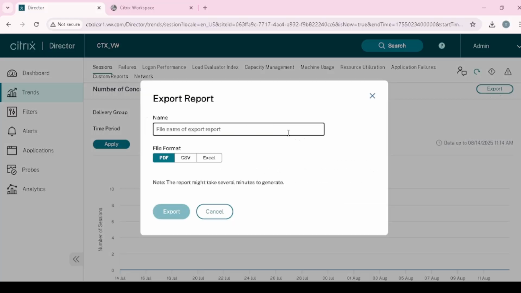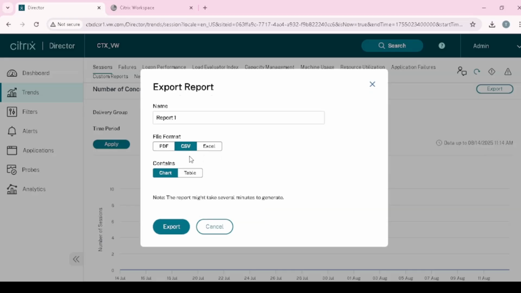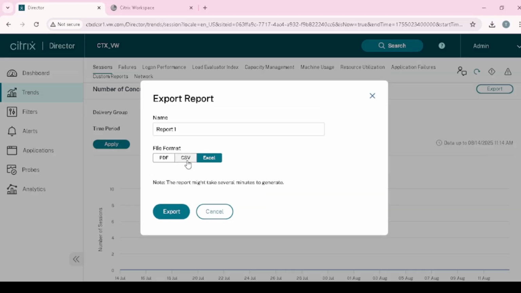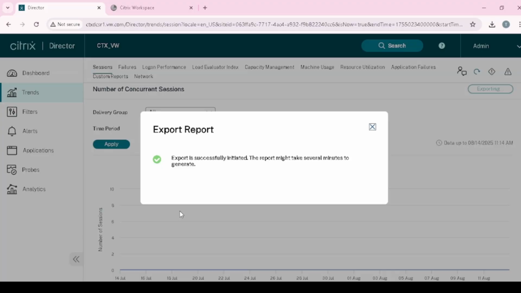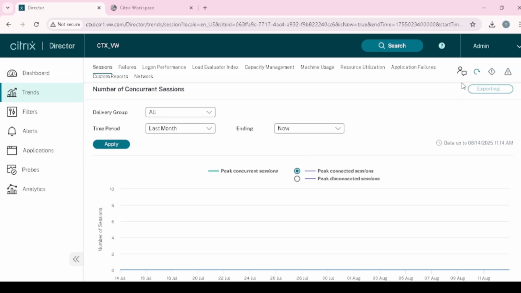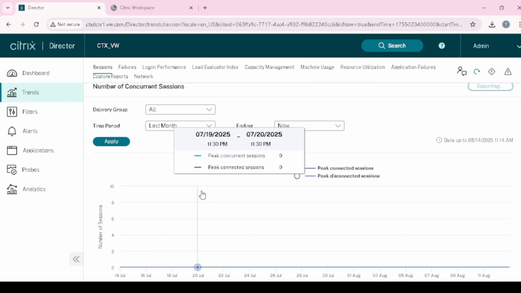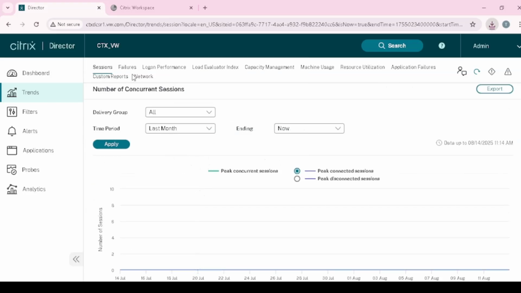You just need to click here and type the report name. Let's say report 1, and you can download it in Excel, CSV, and PDF format. As per your requirement, you can download that report. You just need to click on export, and it will generate the report. That file will download. So from here you can generate a report for sessions, and okay, that report is generated now.